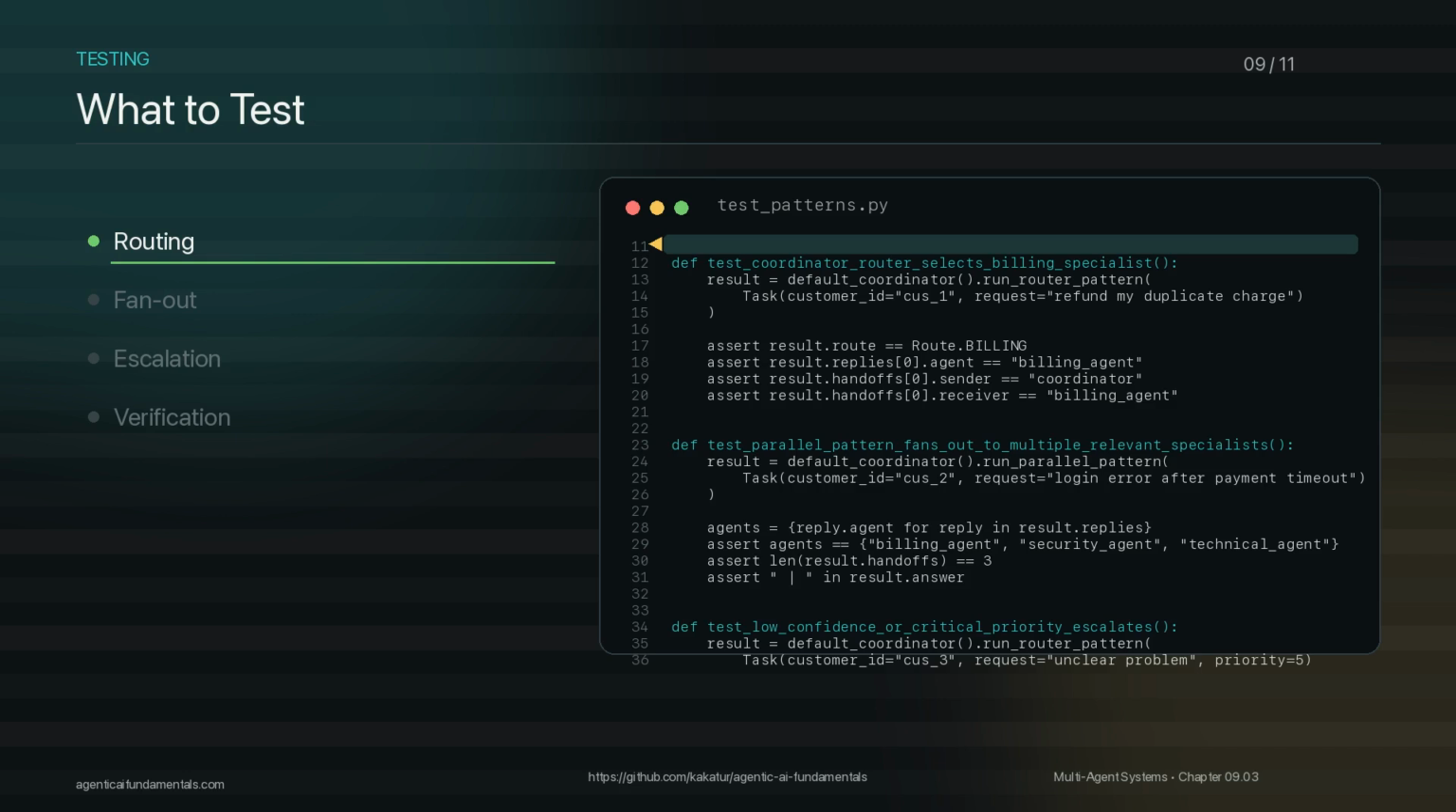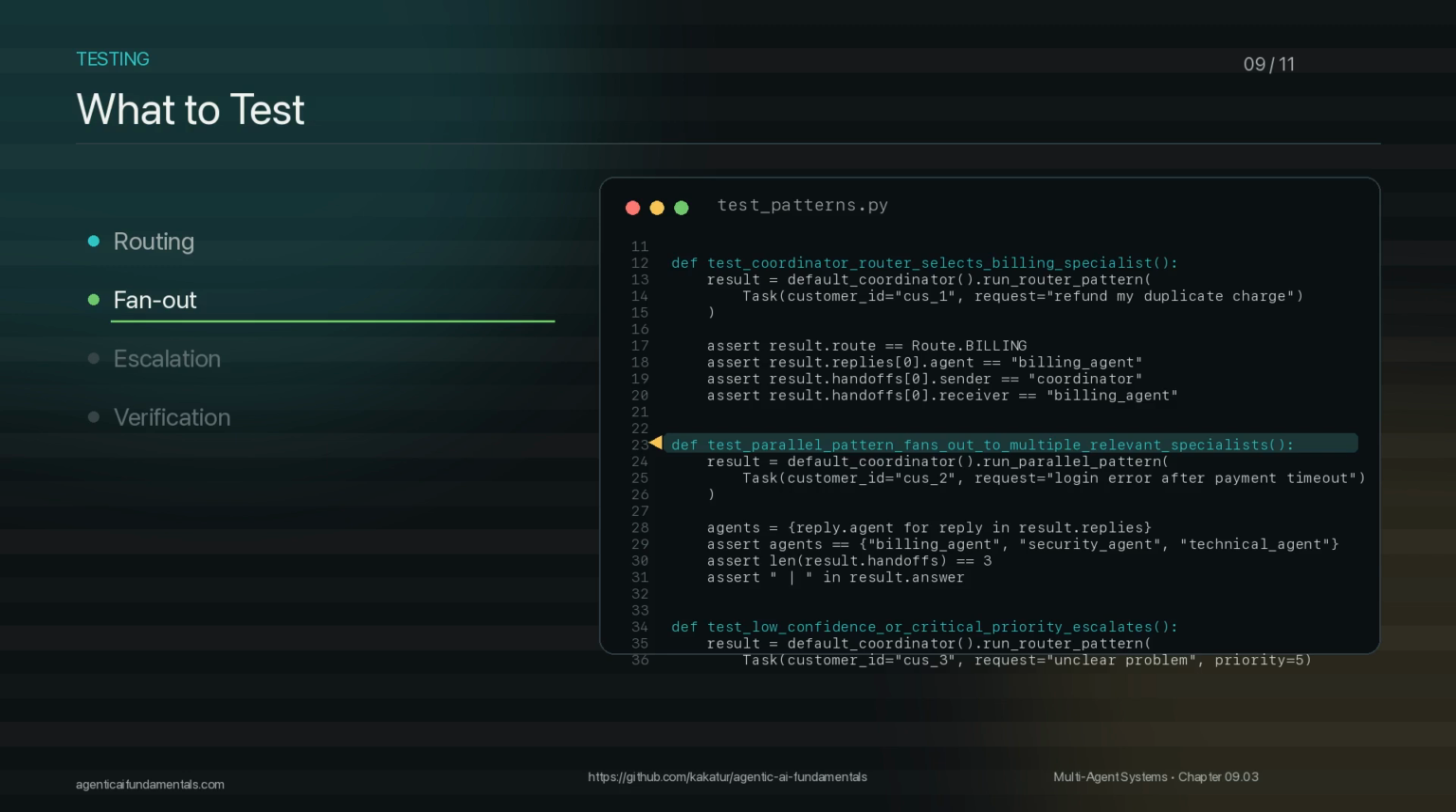The tests are the engineering discipline behind the pattern names. Tests that billing requests reach the billing specialist. Tests that a mixed request fans out to all relevant specialists. Tests that critical or low confidence work escalates. Tests that a verifier can reject an unsupported answer.